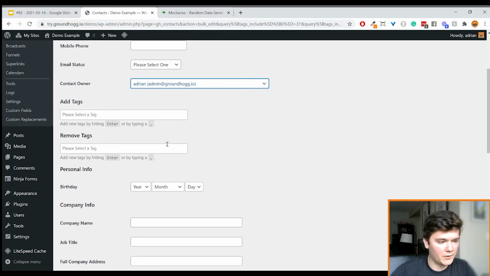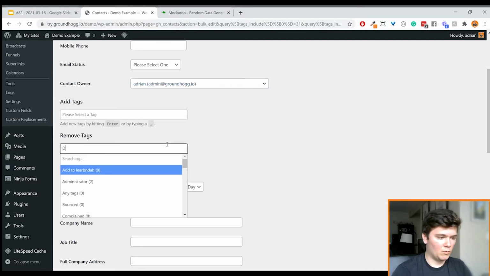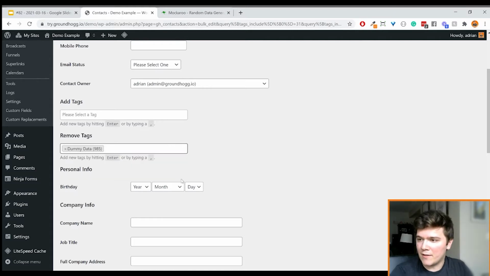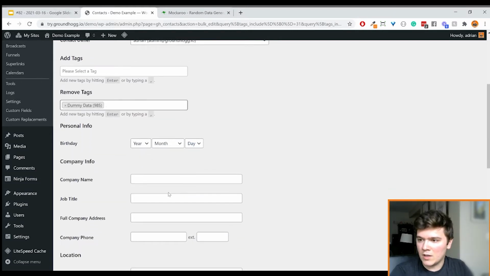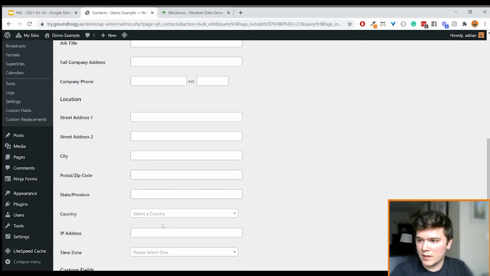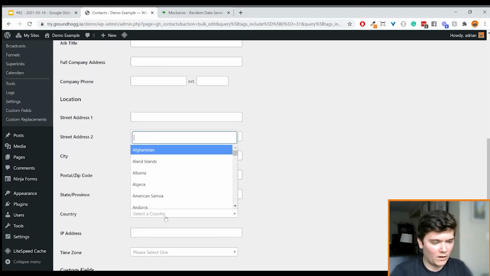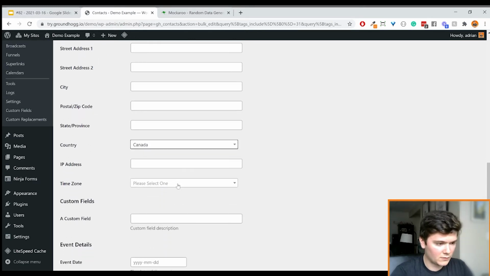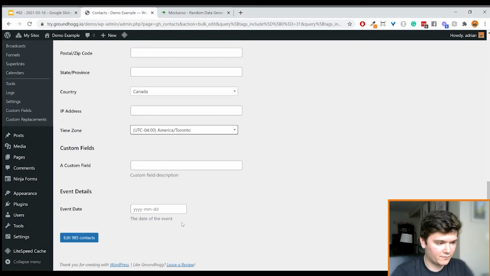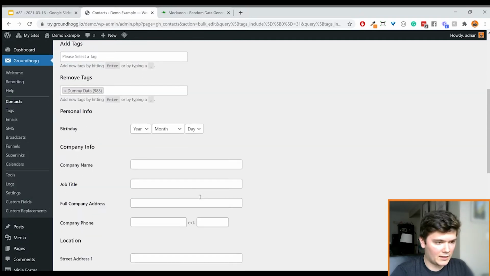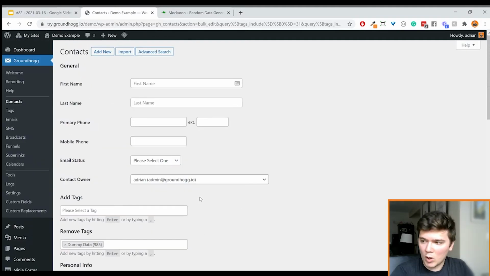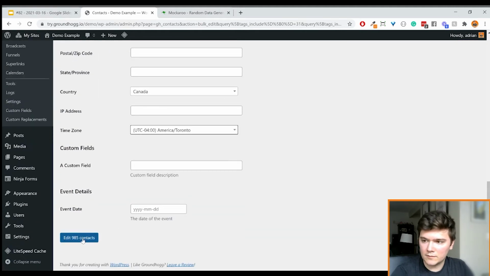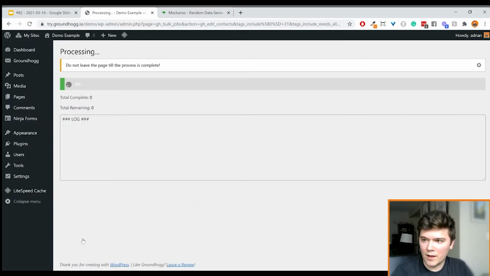And what we want to do is remove the dummy data tag, right? Because we don't want them to have that anymore. We are going to also say that all of these people live in Canada because it's a wonderful country. And they are in the Toronto time zone, EST. And that's it. So we're going to make all of those edits. So now all of those contacts will get those details. Click on edit 985 contacts.